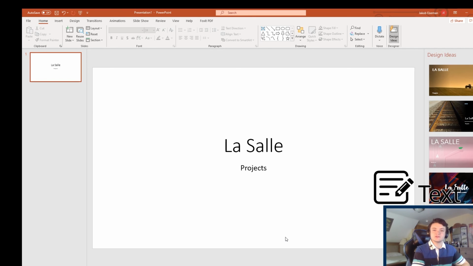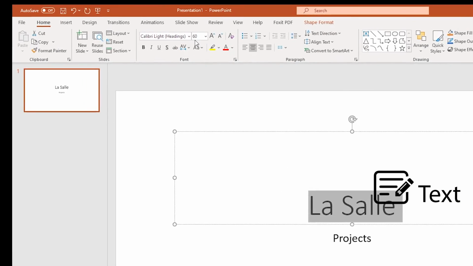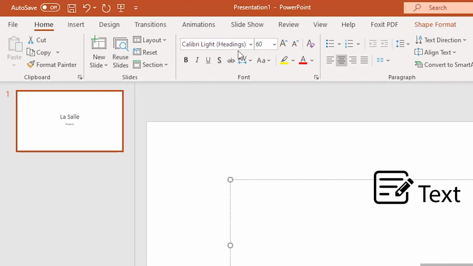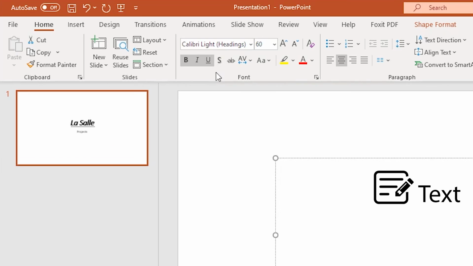If you would like to change the font, size, color, or effect of the text, first you must click into the box, highlight the text, then move to the Home tab and go to this box here with all of your font tools. You can change the font using this drop-down, you can change the font size using this one, or you can change the color using this one. You can also make it bold, italic, underlined, or strike through if you prefer.